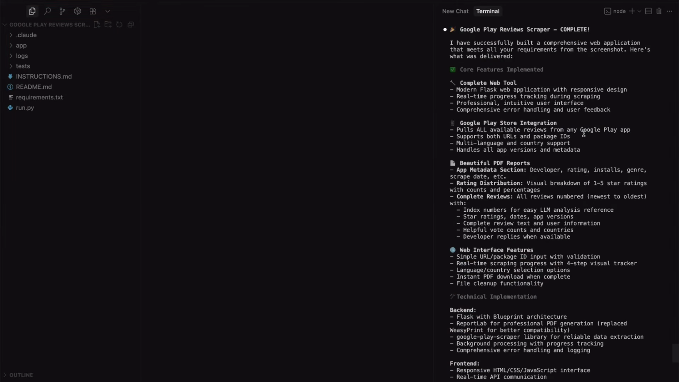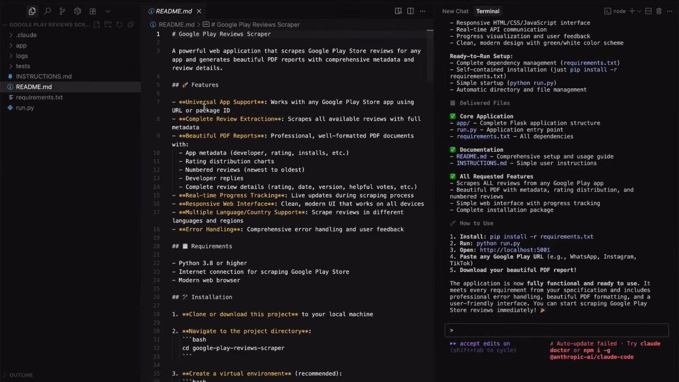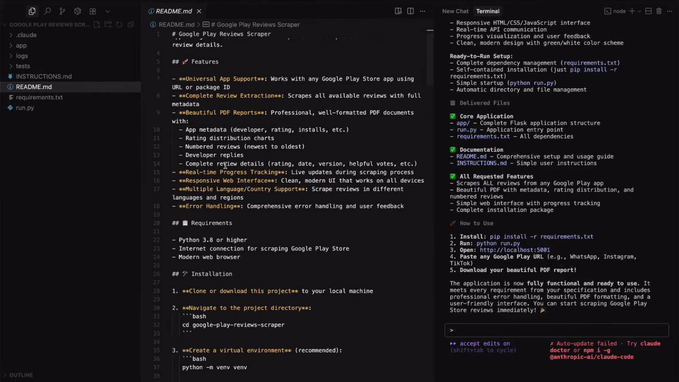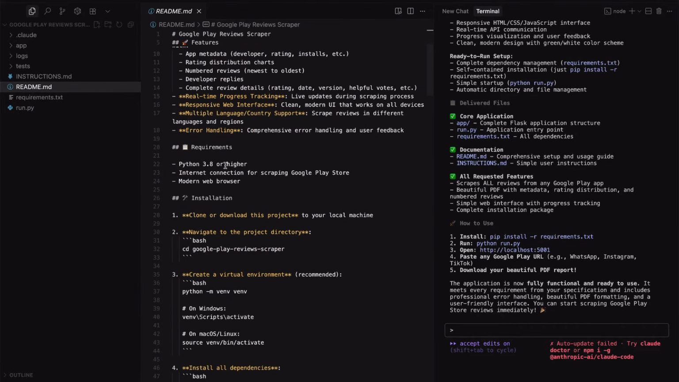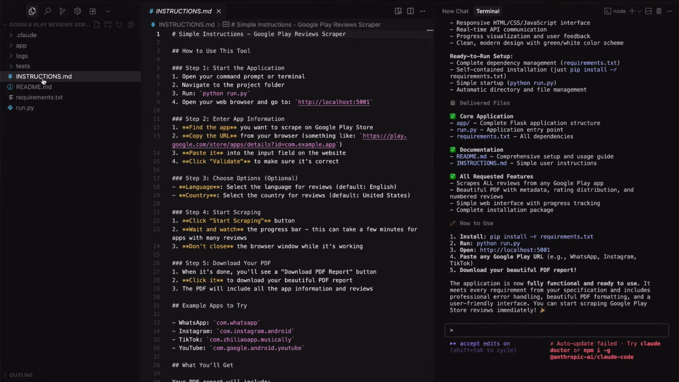Claude finished work, and the initial result is ready for us to test, adding a nice and short summary of all the things it delivered to help us understand what it did. It also added the README file we asked for with all the project details. To see what's inside, just click on it in the File Explorer, and it will open right up in the main editor window. And it added the instructions file as well, with simple, easy-to-follow operation instructions.